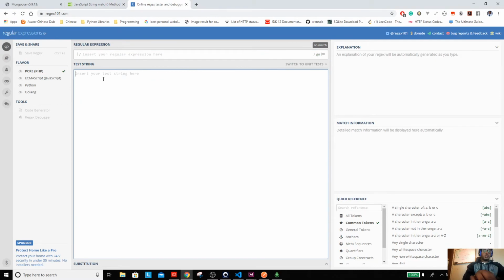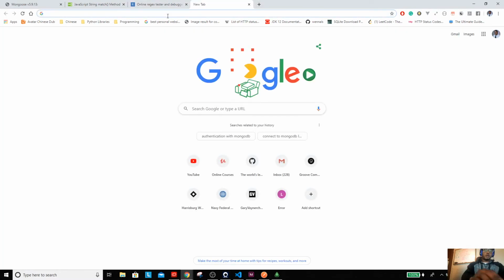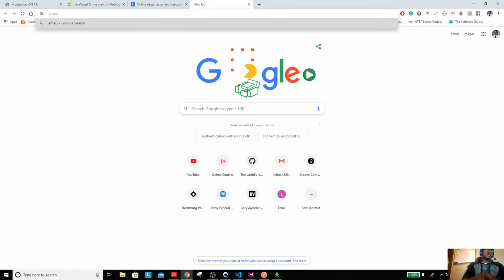So I'm going to have a good expression. I'm going to say hot boy 2468 at gmail.com, right? And I need an expression that's going to catch all of that. So actually it already has the vertical lines. What I want is a catch-all kind of character. So any non-space character. So actually email legal characters.